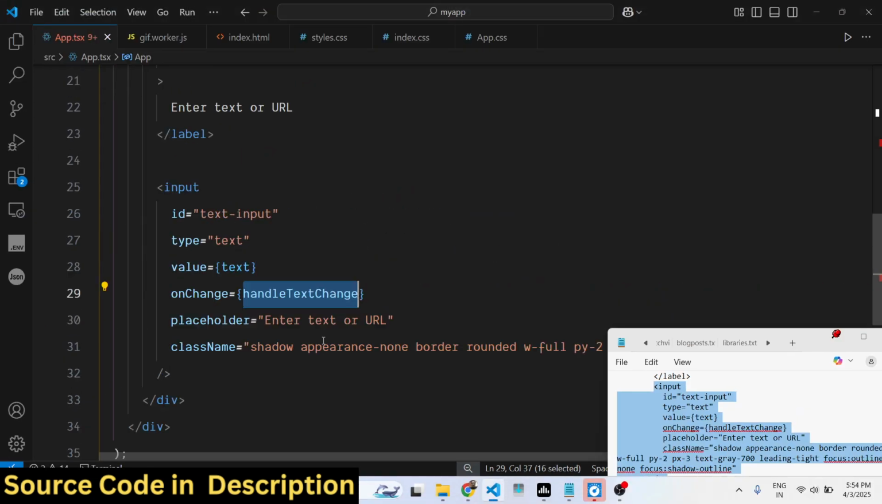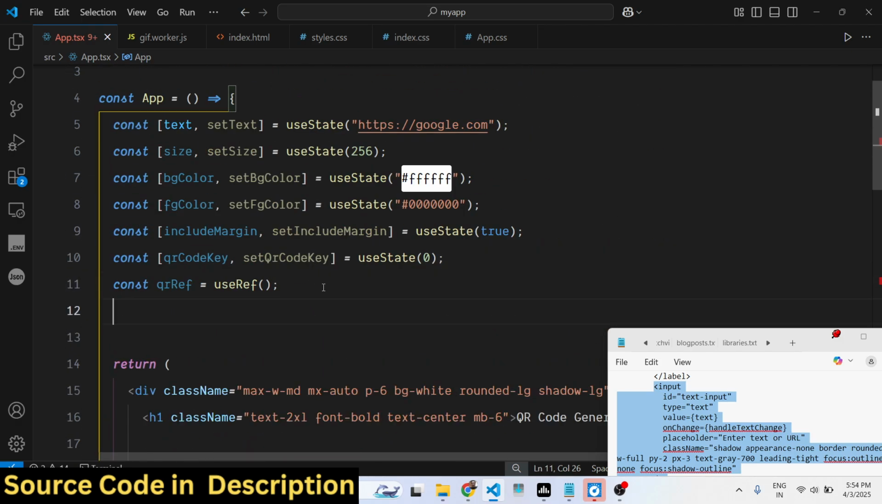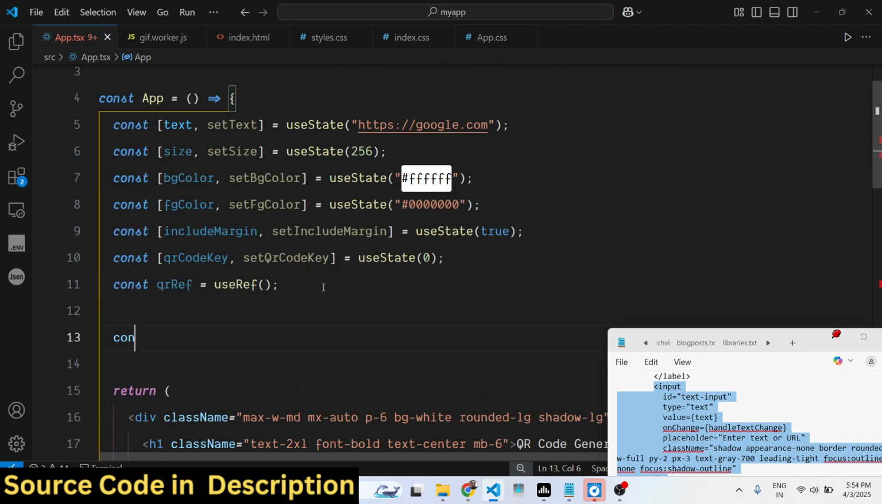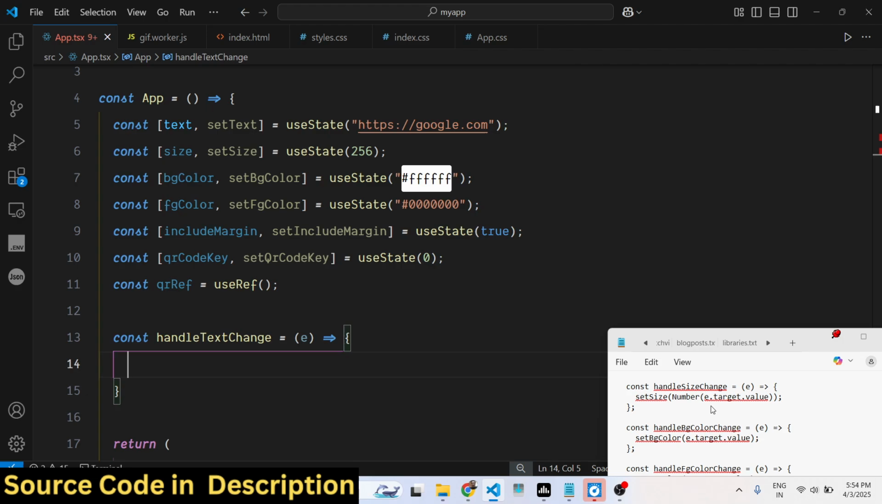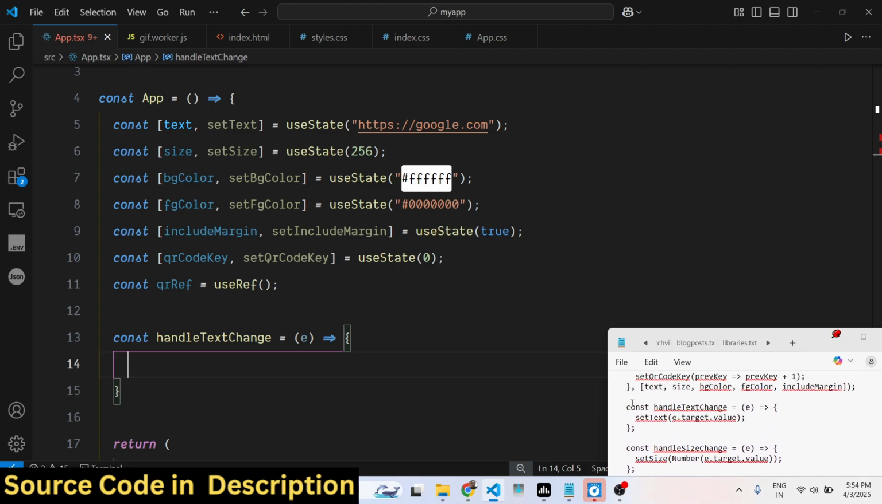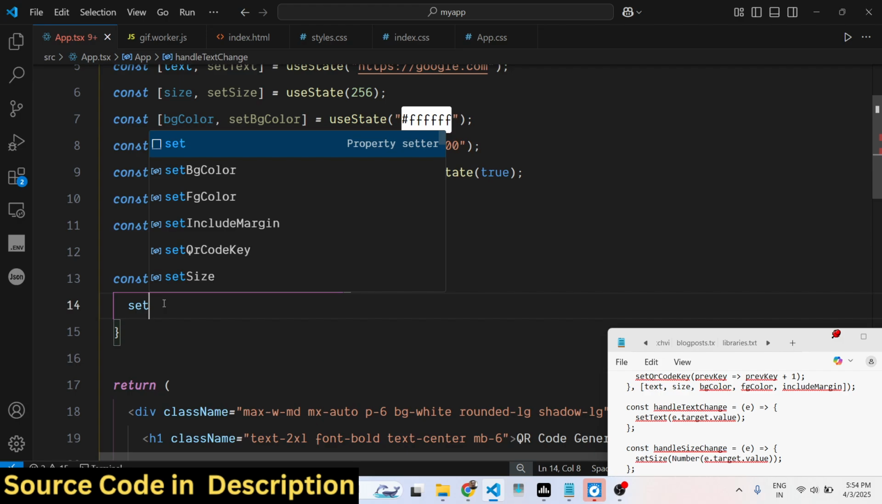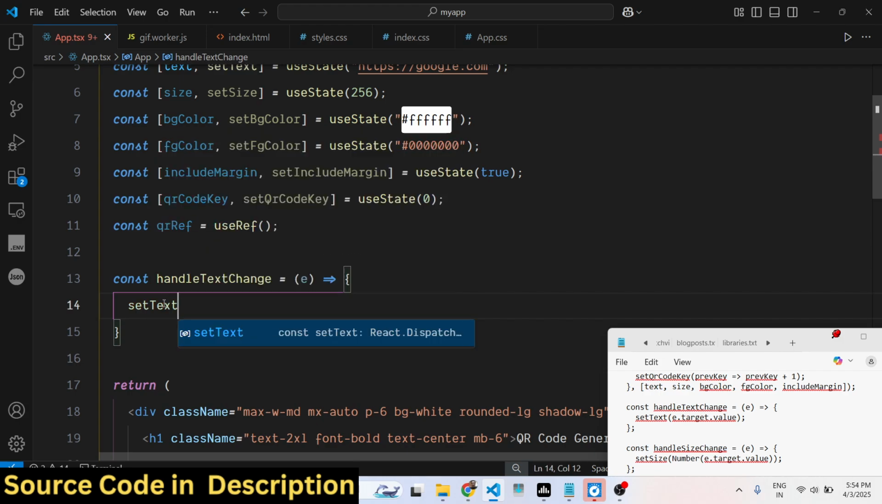So we just need to define this function here, handleTextChange, which will be the JavaScript function. So we will just define this function handleTextChange. The e parameter will automatically get passed. So right here we will capture the value which is entered by the user. So we'll be simply updating it by using the hook function setText(e.target.value).